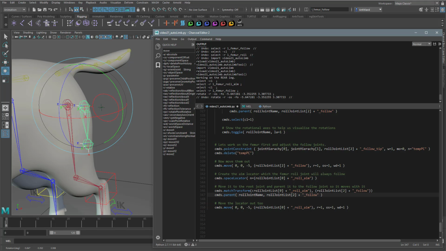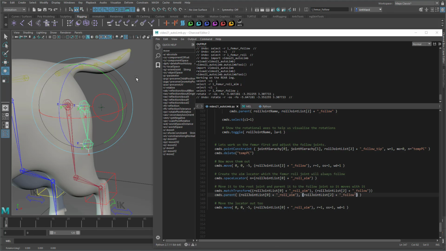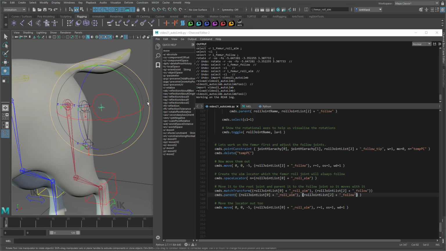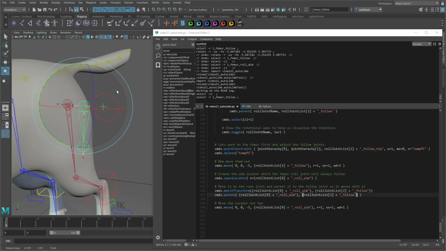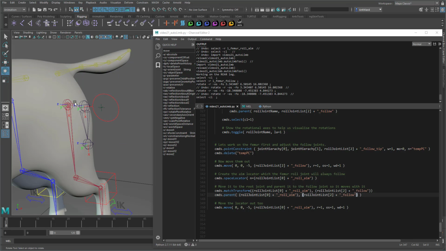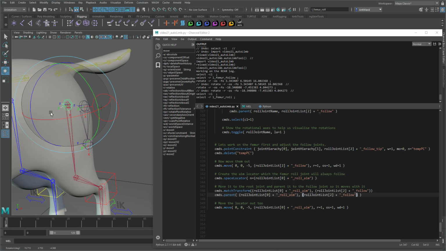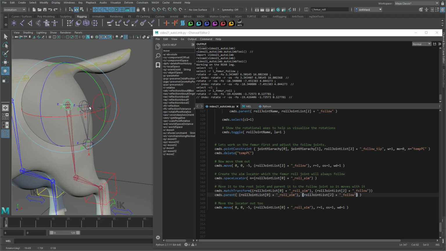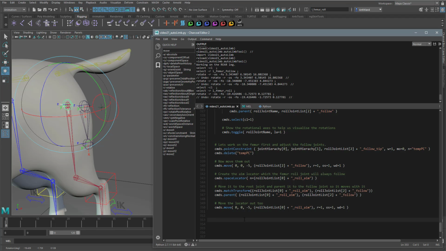Update the name so it's a locator. The second part, which is what we are parenting to, is fine as we need the locator to be parented to the follow joint. If we run that again, the locator follows, which is ideal. We use this setup to help prevent the joints from flipping. Because the roll joint is always aiming at the locator, we need the locator to move just so that the aim is more stable in extreme poses.